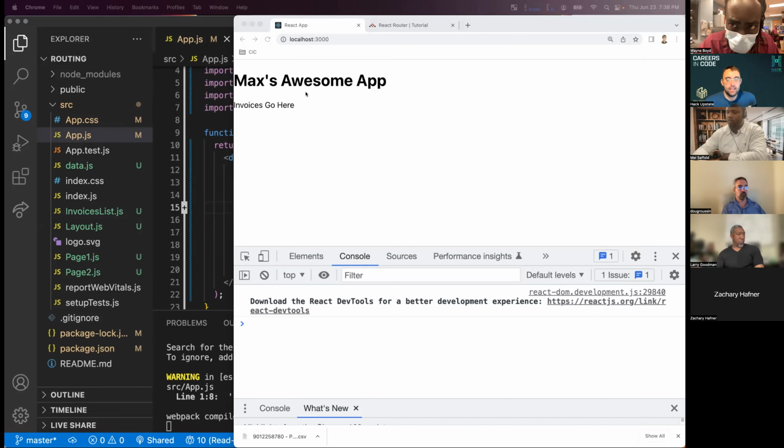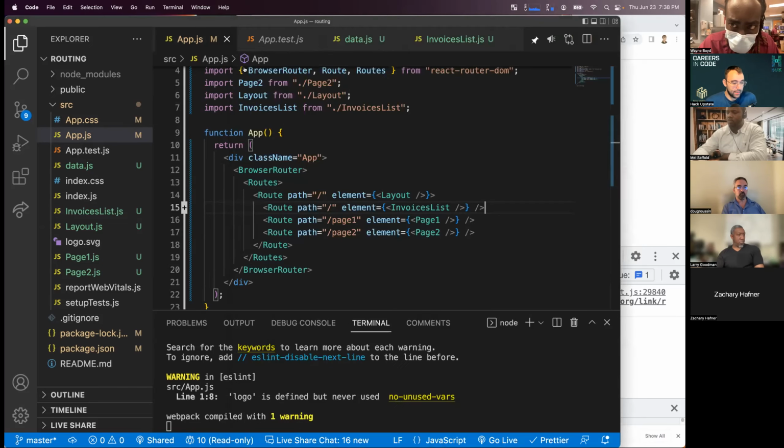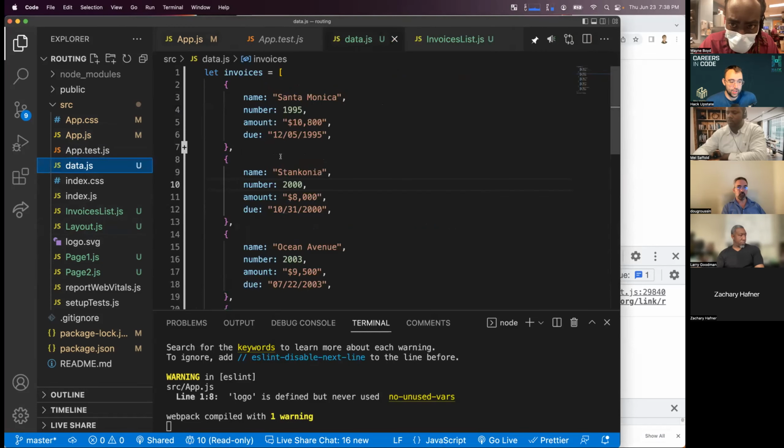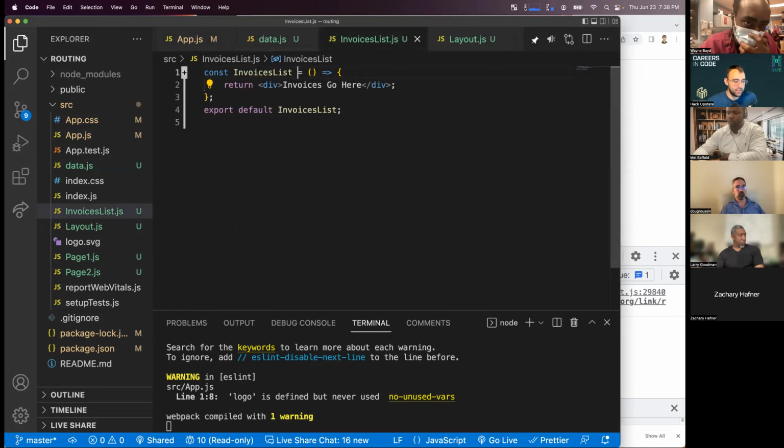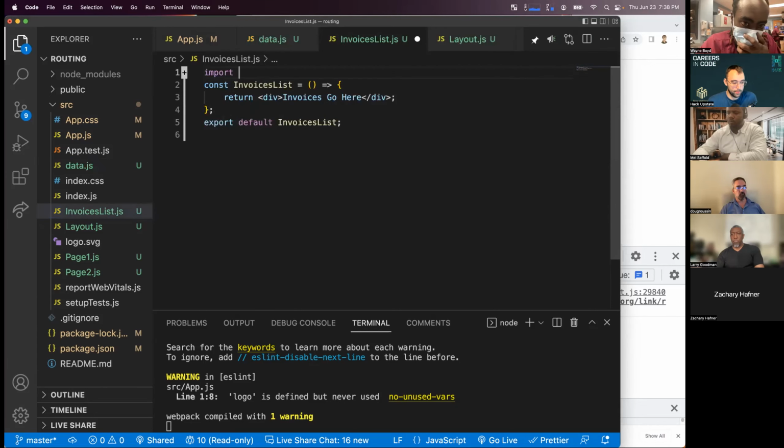Okay, so I've got my invoices go here, but I've got all of that data hanging out in my data.js file. So I want to use that. I'm going to go back to my invoices list, and up at the top, I am going to import my invoices from my data file.